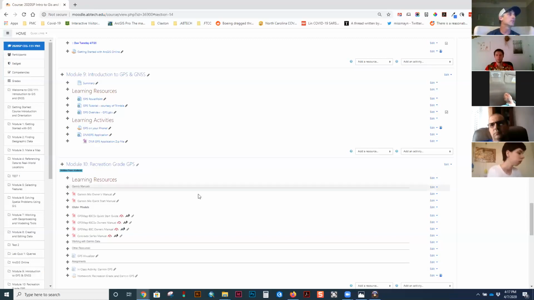You actually get to decide what features you're going to collect, points, lines and polygons, and even come up with your database schema or the attributes that you want to capture for each feature. So that's a big difference between a recreation grade or consumer grade unit. In addition to them not being as accurate, a big difference is the inability to build out a full GIS database full of attributes.